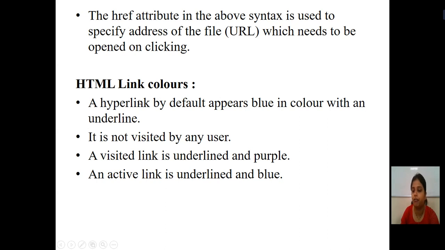So now here are the different link colors which will be available to you when a hyperreference is created. The first is a hyperlink, which by default appears blue in color with an underline. It is not visited by any user. A visited link is underlined and purple. An active link is underlined and blue.